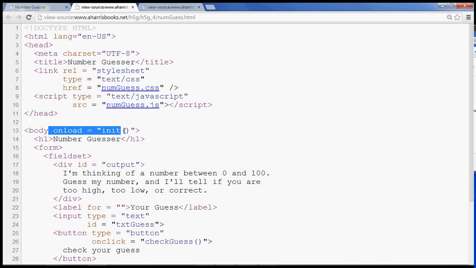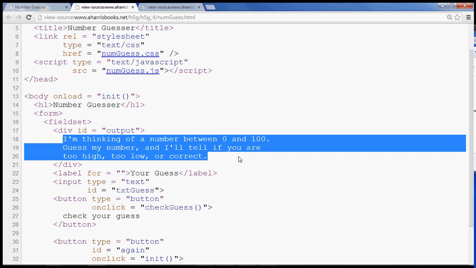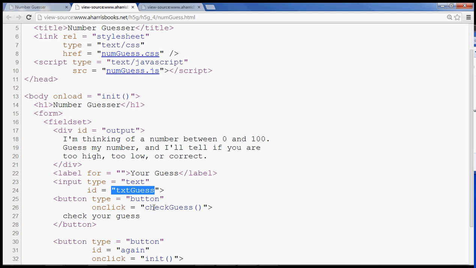I will be calling it an init, so I'll go ahead and put it there. Most games have an initialization function. Then I have my div. As you recall, the div begins with some instructions, so I've got that as a starting place. And now I've got some labels, input elements. I know the name of everything because it was already on my diagram.